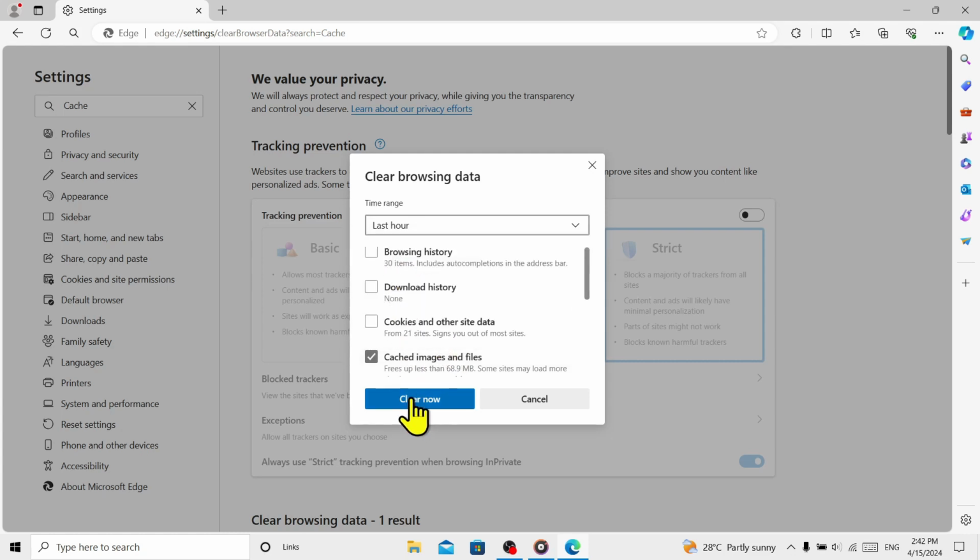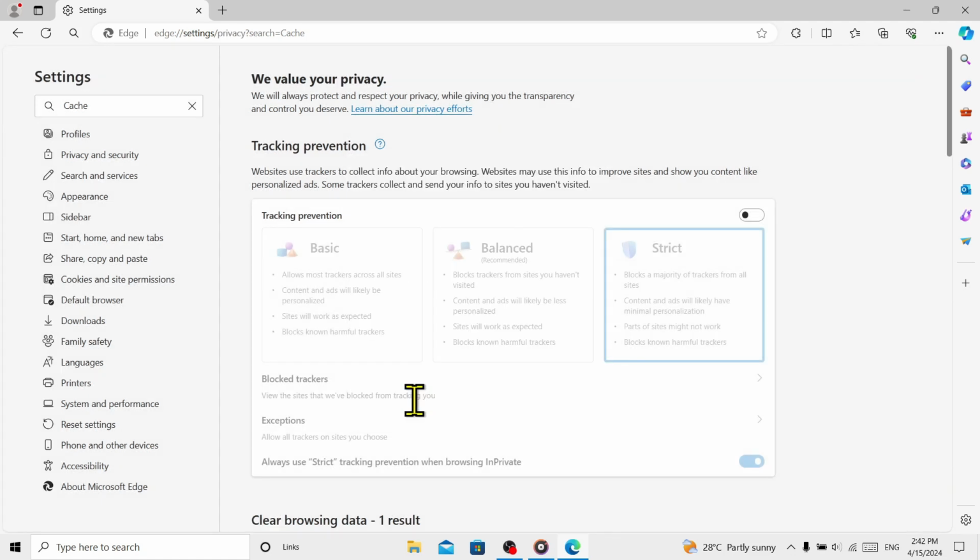And now just click on this clear now. And now you can see I have successfully cleared my cache. So in this way we can clear cache on Microsoft Edge.